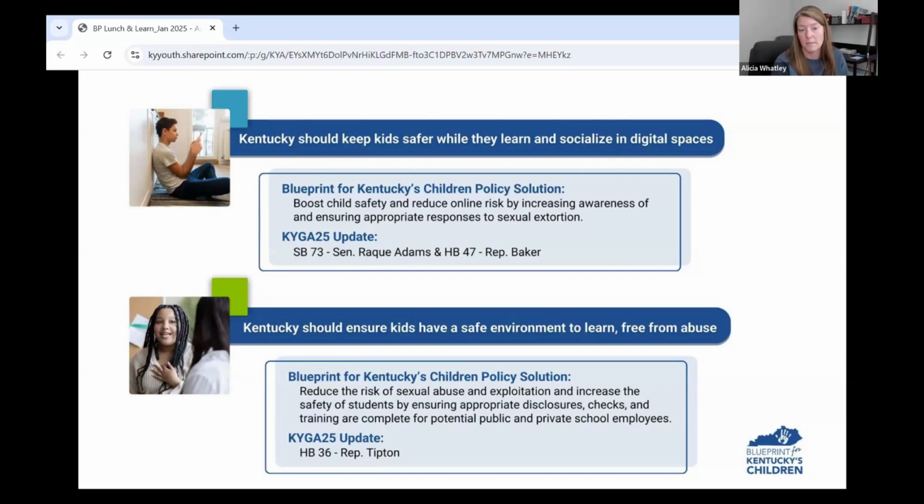And then also implementing some training around sexual misconduct in our school systems. And we do already have a bill number for this one as well. It's House Bill 36 from Representative Tipton.